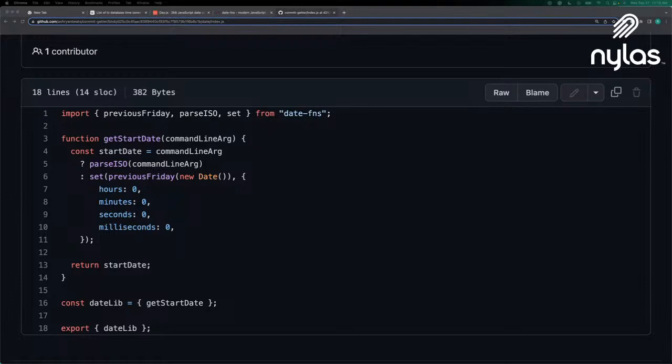Got it. Okay, so first line, right? We're just pulling in a handful of handy dandy methods from this date FNS library. Pretty cool. They've got a previous Friday method, a parse ISO method, and a set method. And we'll just briefly fly through this little get start date function that I wrote. So if you look at line 5, that's the first time we use one of these methods. This function is looking to see if we have a command line argument. If we do, that argument should have been passed in as some sort of ISO string, but we need to parse that into something that's a little bit more fleshed out. This library will handle that.